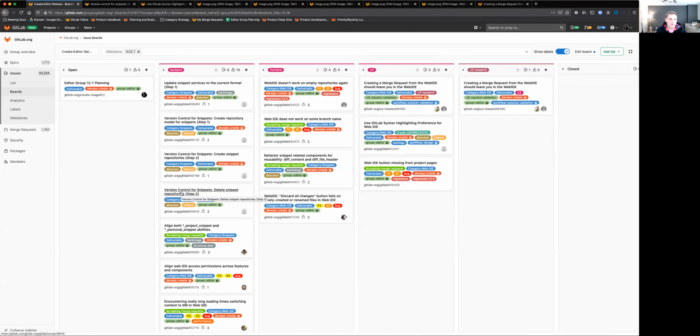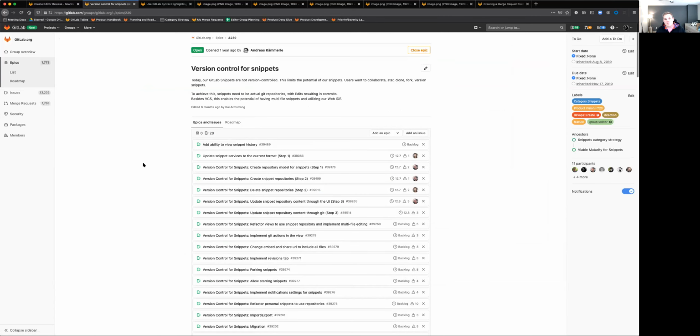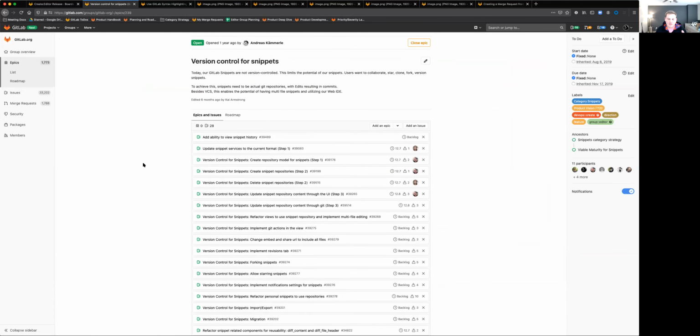And so if you remember from 12.6, we started refactoring the snippets view into view so that we could start to add new features there. And so in 12.7, we're beginning some work on the backend side of things in order to enable us to get multi-file snippets, or to enable us to get version control for snippets. And then that'll bring us into multiple files for snippets as well. So there's a big epic. I'll link to it down below in the description.